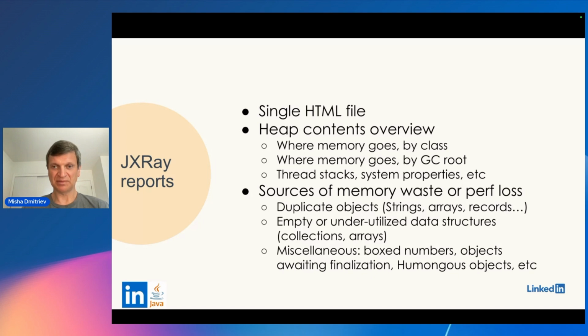All right, so in more detail, what do these JXRay reports look like? For every heap dump, we generate a single HTML file, which, however, can be pretty big. It's usually between 6 and 10 megabytes. And this HTML file is semi-interactive. It uses even some JavaScript internally. So it's not just like a web page with some text. You really can expand or compact some sections of this file. You can drill down. So yeah, probably a demo would be worthwhile, but we don't have time for that.